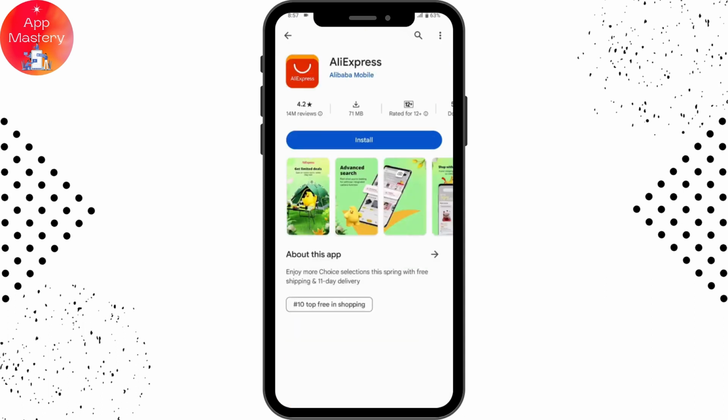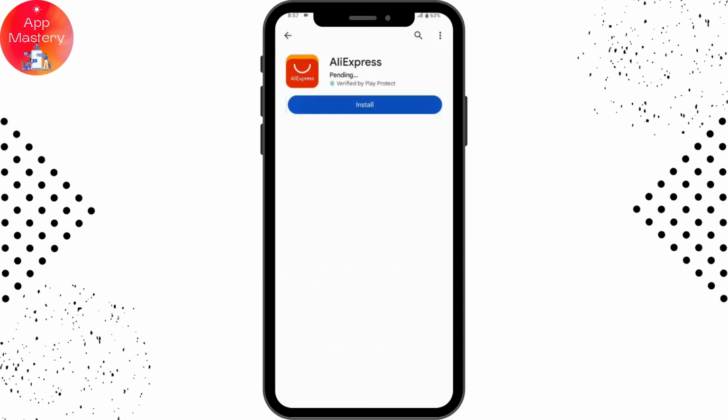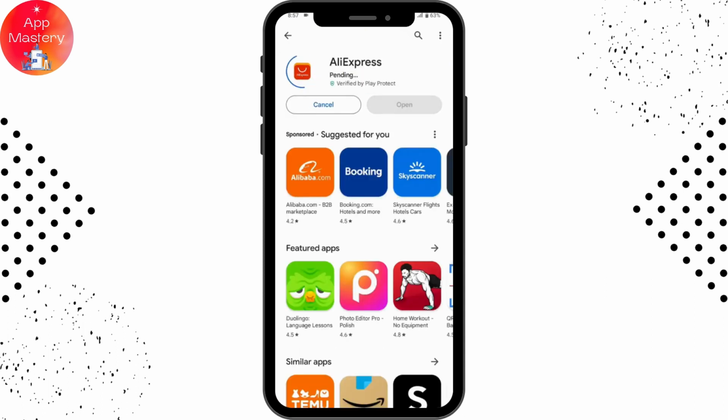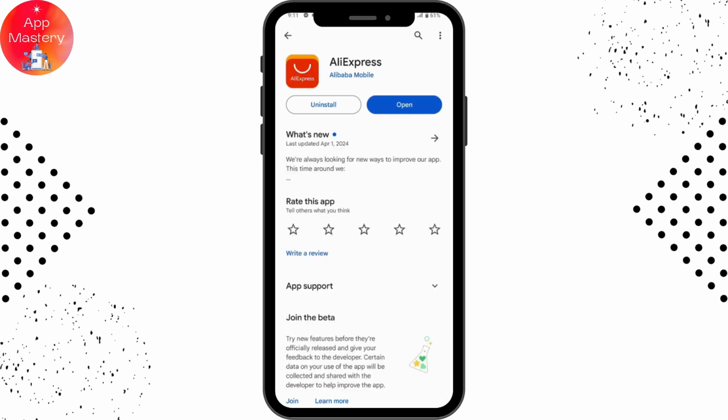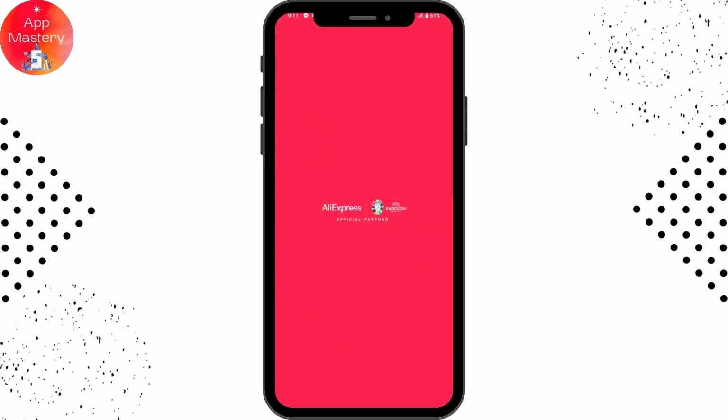Once you've searched, here you will have your AliExpress application. Tap on the install button, and once you tap on the install, it will start the install process. And it might take some time depending on your data or your Wi-Fi connection to download the application. And once it's downloaded, tap on open, which is on the right side, and it will take you to the application.